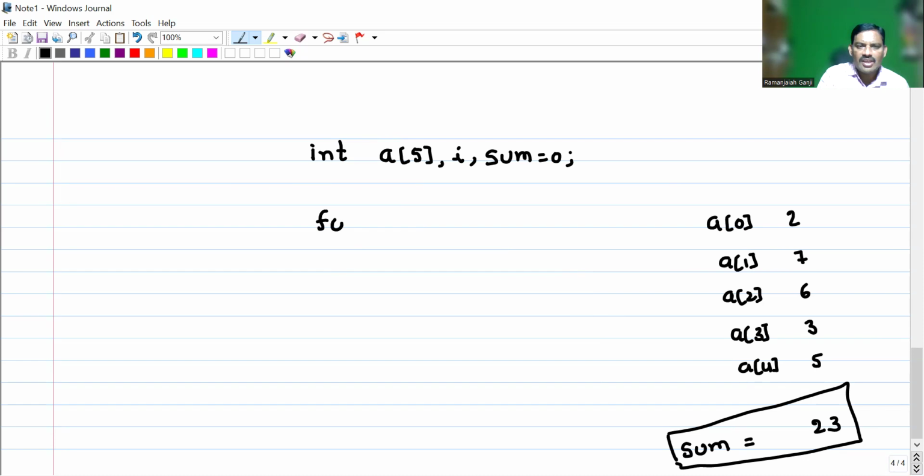Printf enter any 5 numbers. Then we are using for loop. For I is equal to 0, I is less than 5. I told you, if you write less than 4, you will get only 4 numbers instead of 5. I value will be incremented by 1, I plus plus.